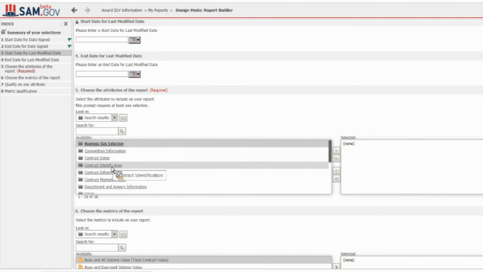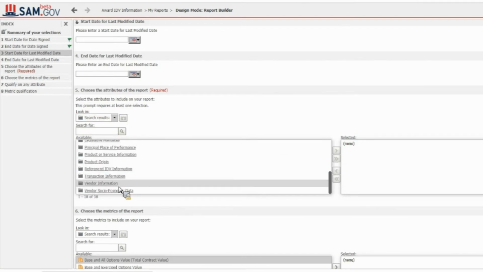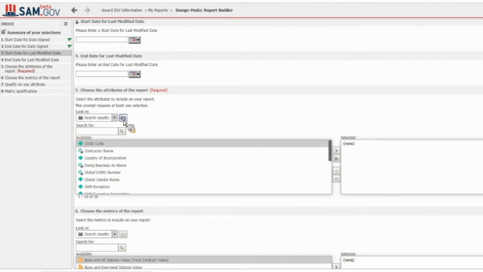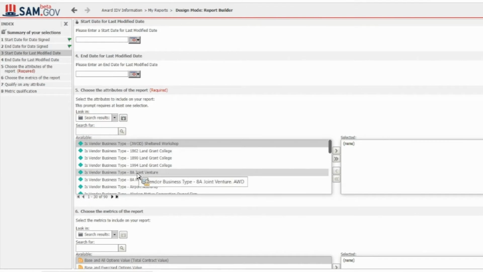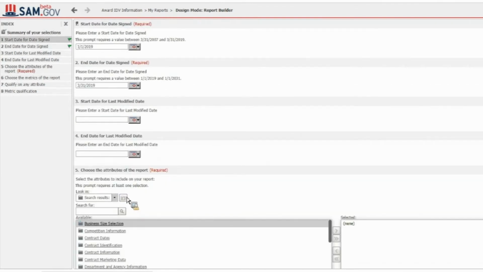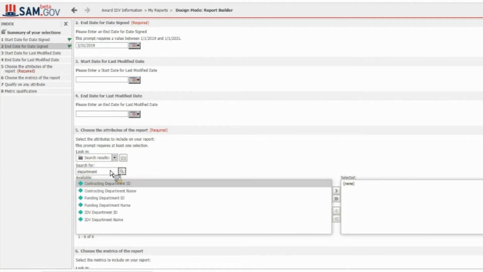information, such as contract information, vendor information, such as vendor socioeconomic information. Also, within this area, you will be able to search for attributes with keywords. By clicking this box, you can enter a keyword such as department and click on the magnifying glass. It will give you the attributes that contain the name department.